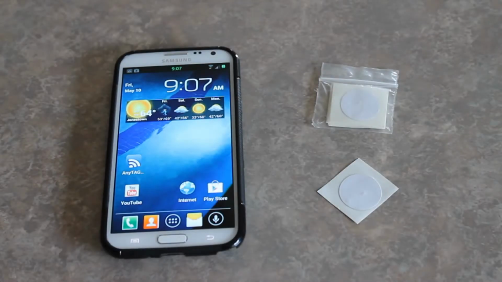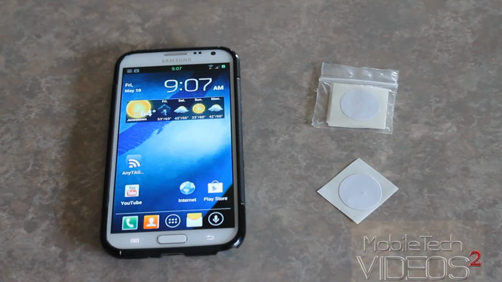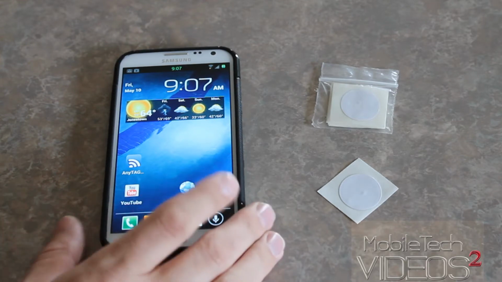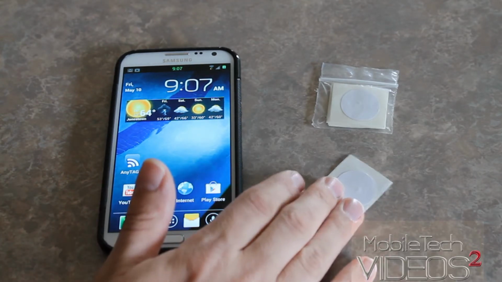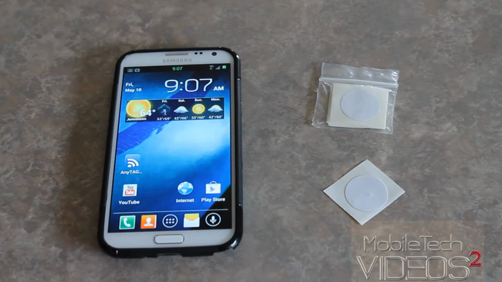So a real quick explanation of what NFC is. It stands for Near Field Communication. And it's a new technology that allows your device to communicate with these little tags and transfer information back and forth.